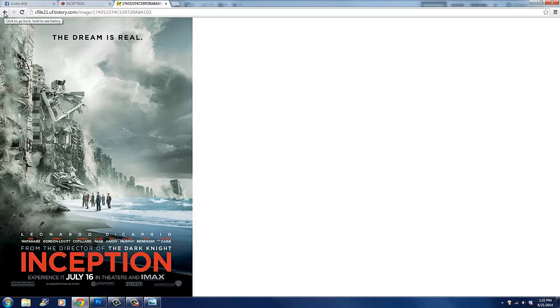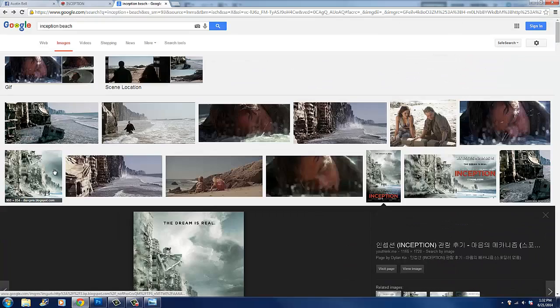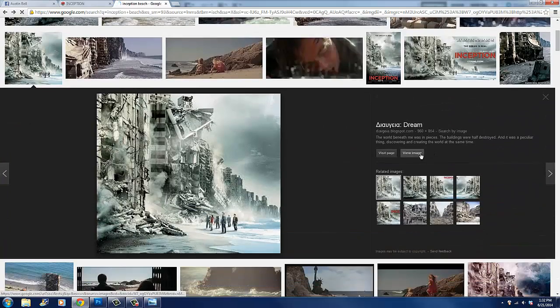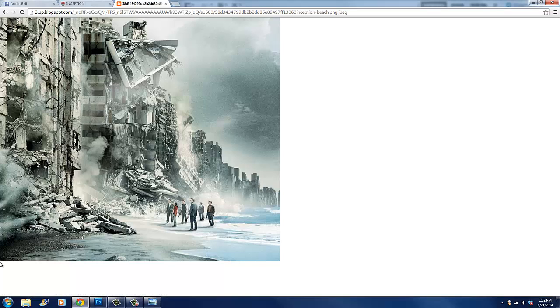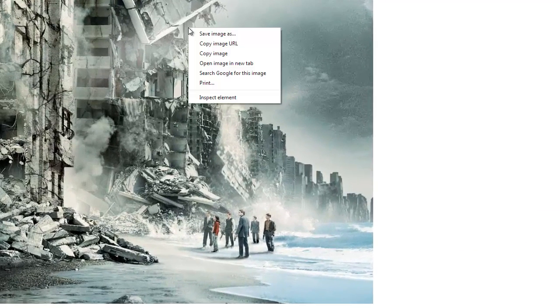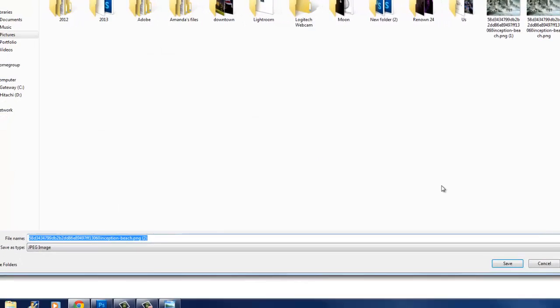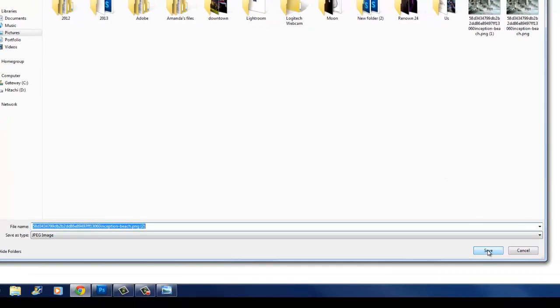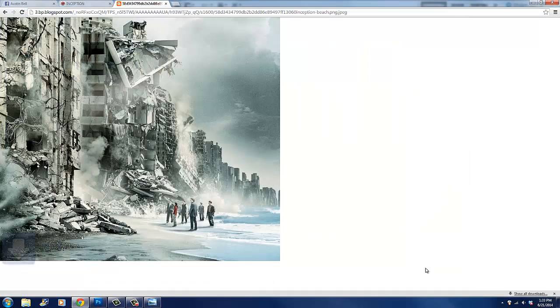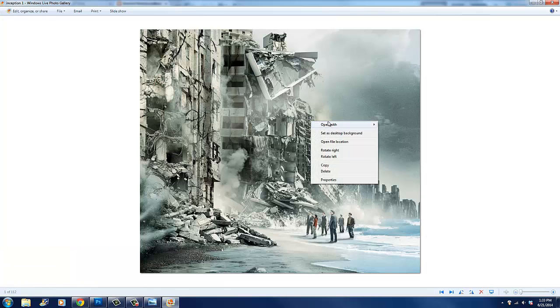So what people have done is they've cropped this image. Somewhere out there, right here, they have the image where they cropped it off and they don't have any other title stuff and whatnot. So I'm going to go ahead and save this image to pictures. I'm going to save it as Inception 1. Okay, it's downloaded.